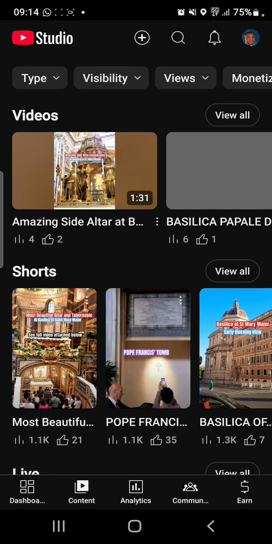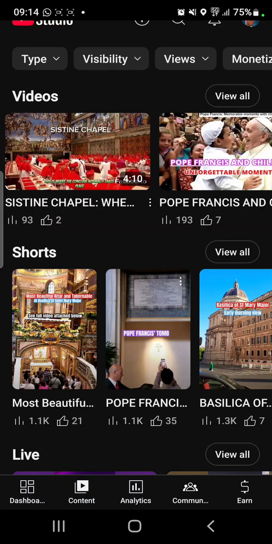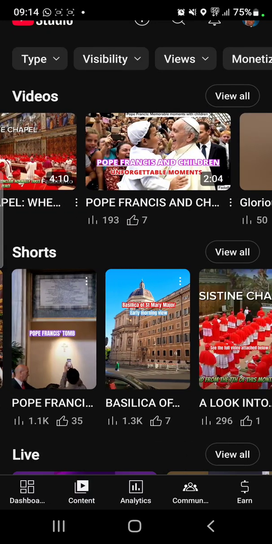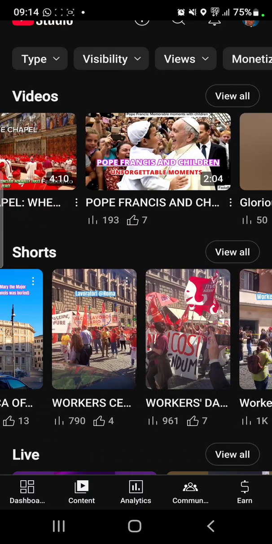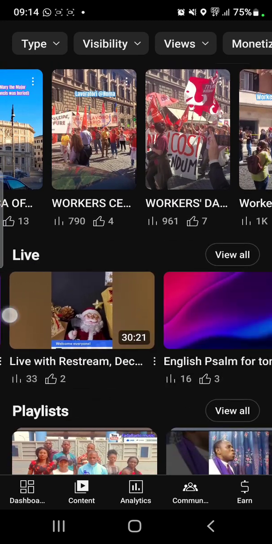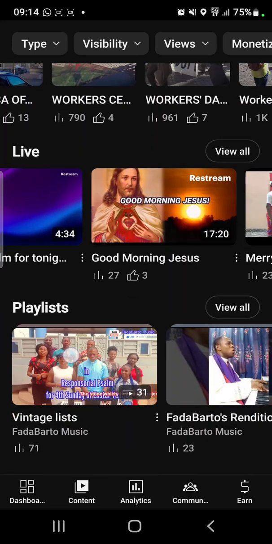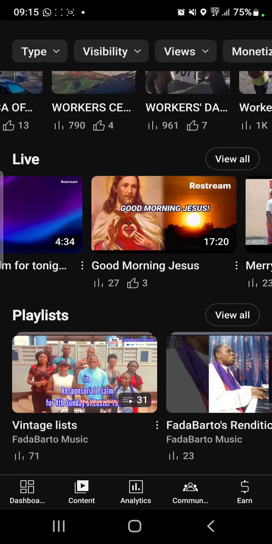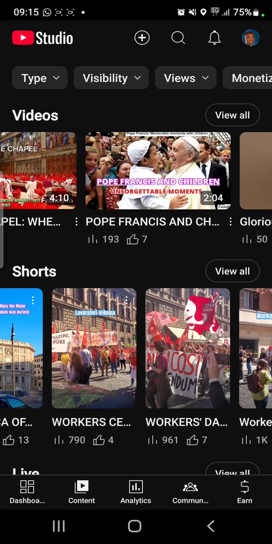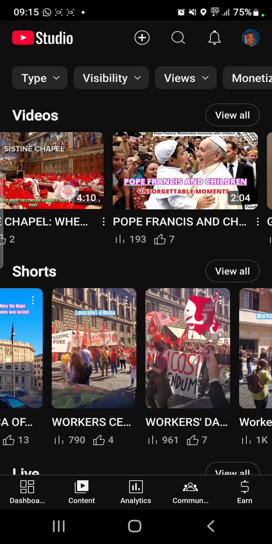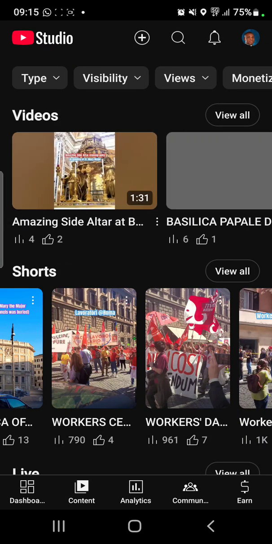Click on the content. When you have clicked on the content, it brings you to the four divisions of all the contents of your videos on your YouTube. You see videos, these are your videos. You see shorts, these are your shorts. You see also the live videos you have done, and then you see the playlist. Now, whichever one I want to download, my videos for instance, I will come. If I want to download this particular one, the Amazing Side Author video.